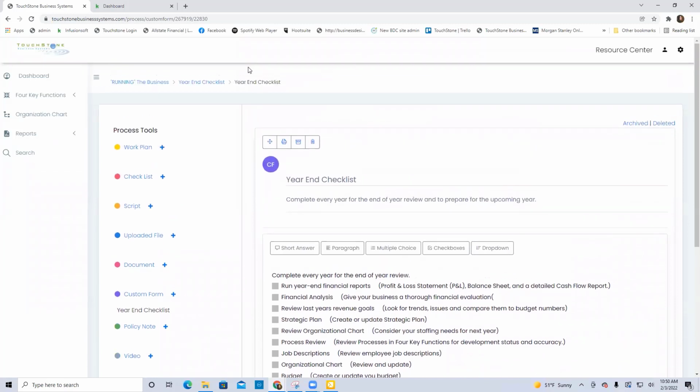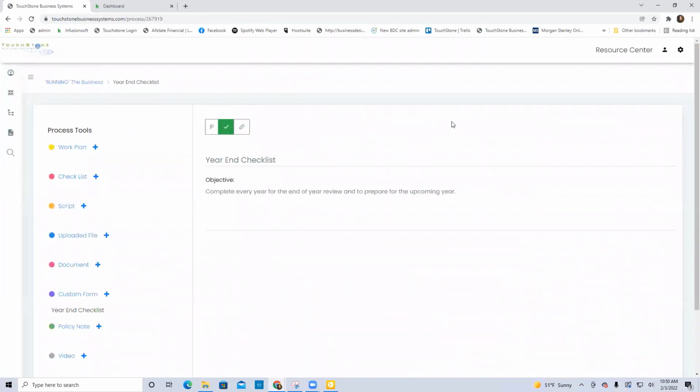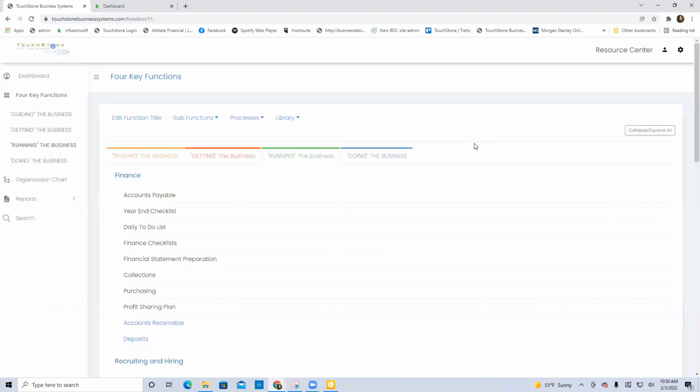So checklists can be really high level like that, where it's not just the nitty gritty of the tasks of the process, it's more high level. It's like a verification of bigger things that have gotten done over the year, over the quarter, over the month.